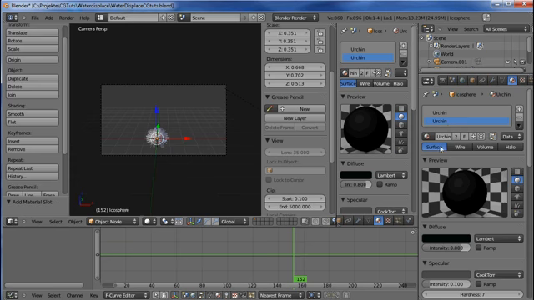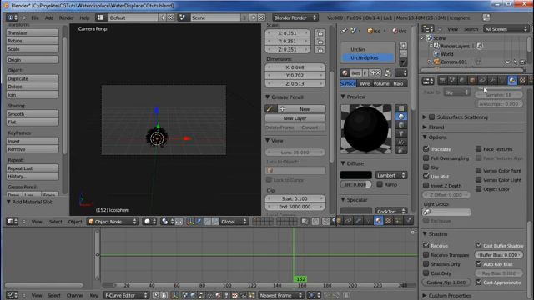Then plus to get a second material on the sea urchin. Press the little 2 here to make this a single user. Otherwise, if we edit the material, we'll also edit the urchin original material. And call this urchin spikes.